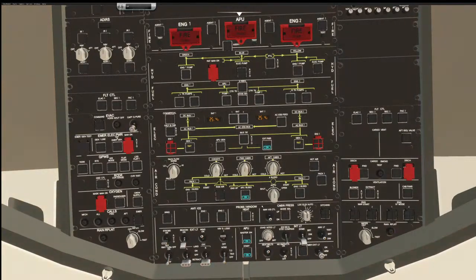The security and safety check are all done. Are we good to start boarding? Yes, you can start boarding. Okay.